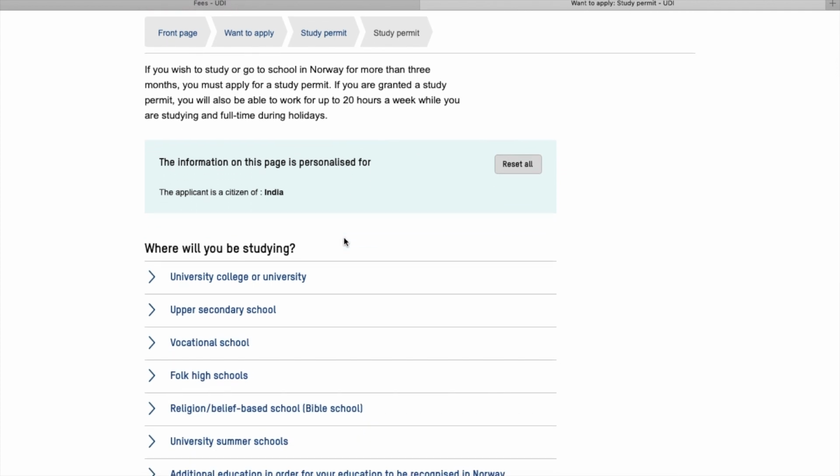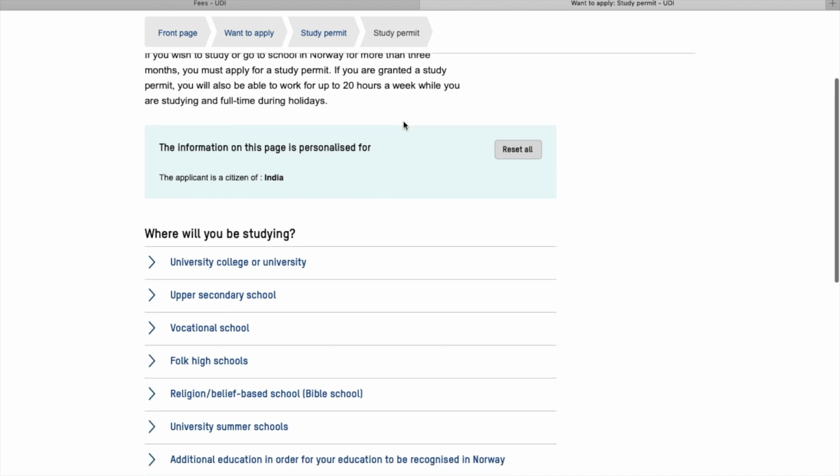First of all, if you read through this sentence, you'll find that it states that if you are granted a study permit, you can work for about 20 hours a week while you are studying and full time during holidays. So all of the people who have been asking me if I can work part-time when I'm in Norway as a student, the answer is yes, and you can see what the requirements are. But the most important thing is that you have to be very particular about the number of hours you work, and they should be within the limitations which have been given by the UDI.